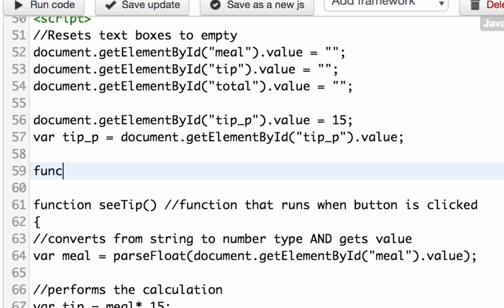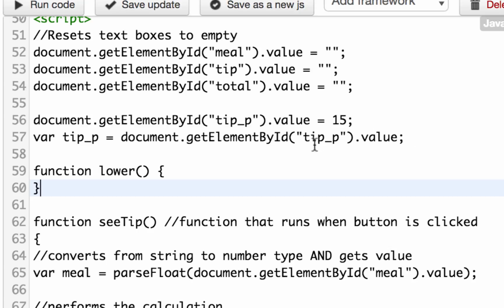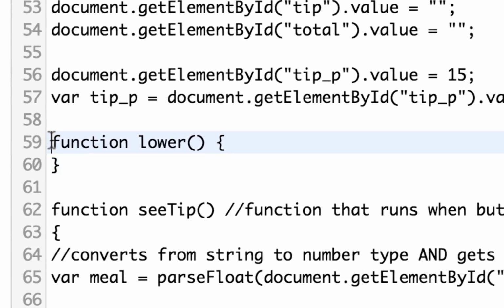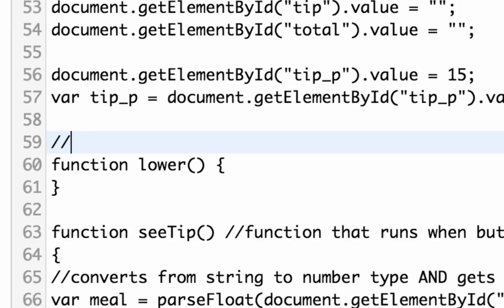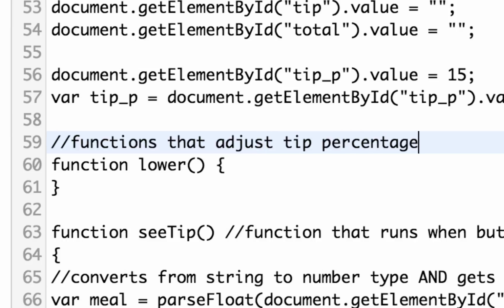I'll put some spaces here. And I'll call my first one function, and I'll just call it lower. You could have done up or down or something, but I'll just do lower right now. And I'll put my two brackets so I have them in there. You could even put a single line comment that says functions that adjust tip percentage, so you know that these two functions are the ones that do that. And they'll be very similar, with just a very small change.